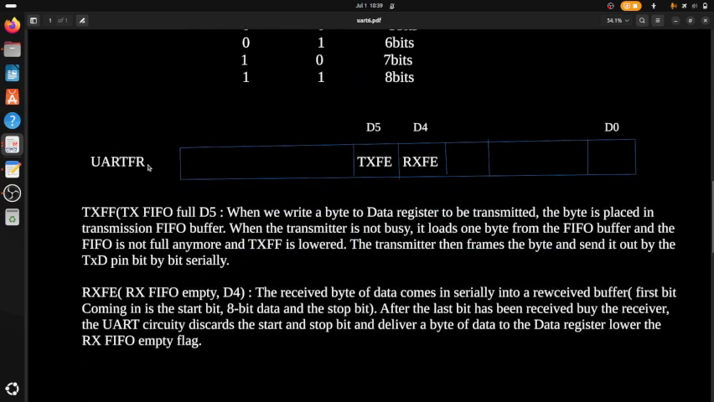So here is the UART FR register, that means the UART flag register. These are all flags. This is the D4 bit, the receive FIFO empty flag.